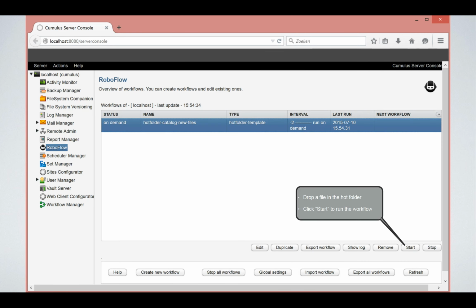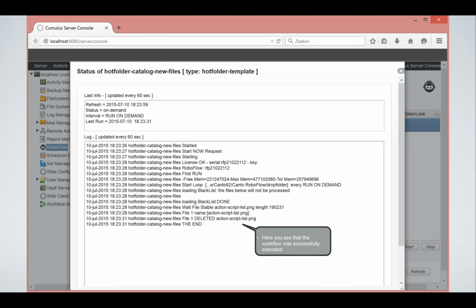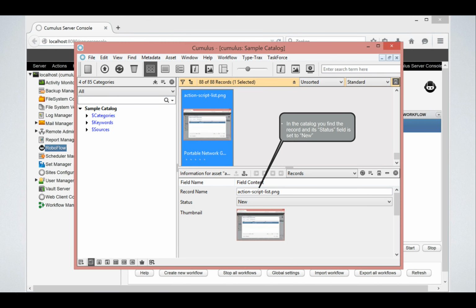So I'm now going to click on the OK button. And then I'm dropping a file in my hot folder and I click on the start button. At any point, I can see what it is doing. And so what it says is, it found one file with a certain name, and then it has deleted it. The other steps in between, it doesn't mention them. You could add logging information to your script yourself.